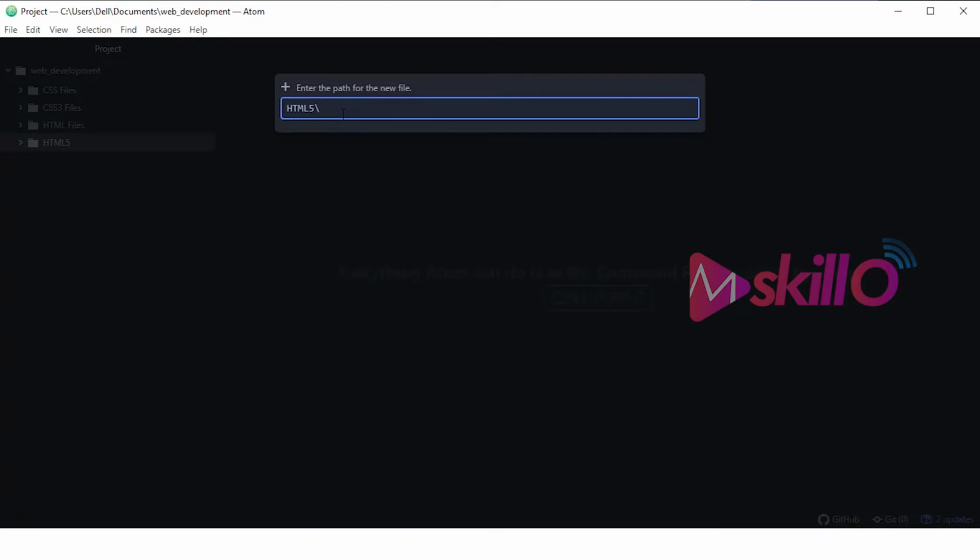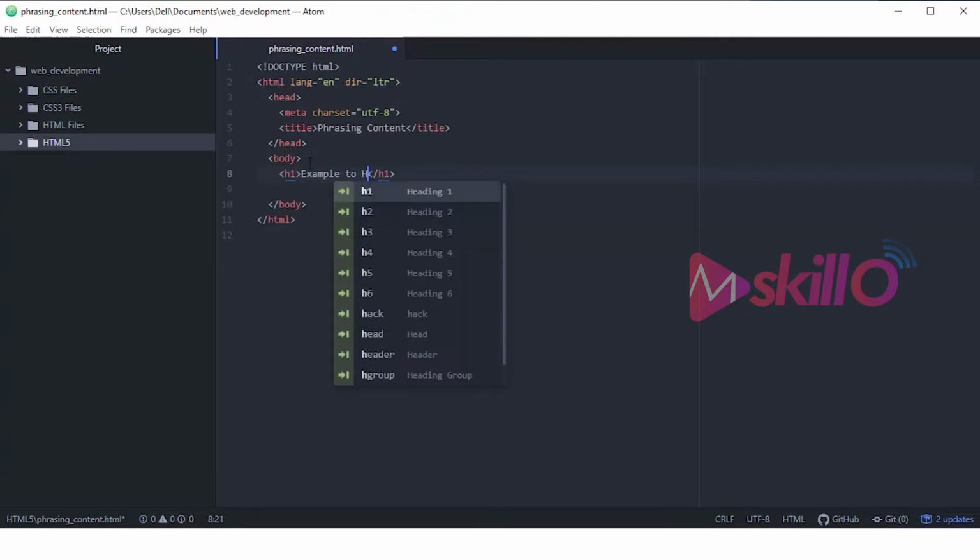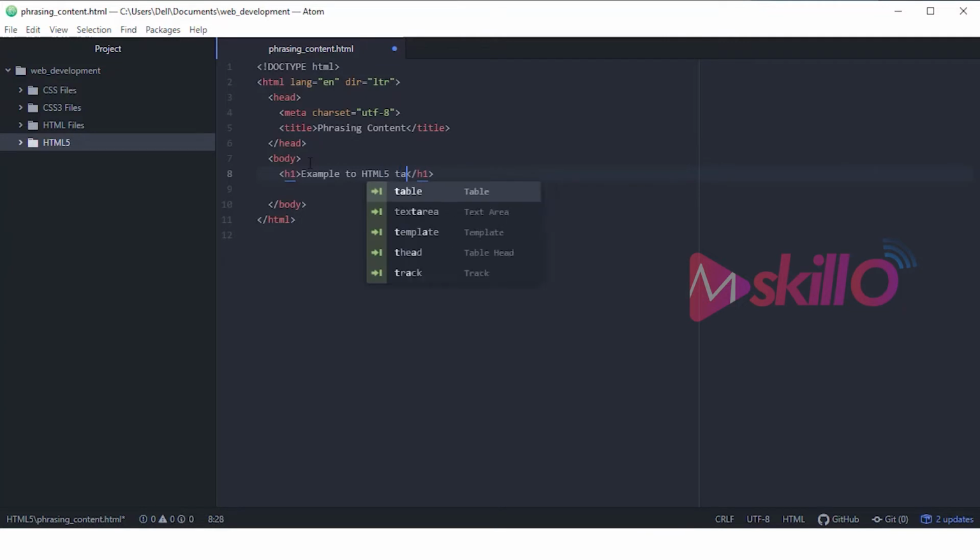So let me name this phrasing content.html. Okay, let me hit enter, write down the HTML boilerplate code, and let's say this is phrasing content, save. So let me write a heading here first. Let's say h1 is example of HTML5 tags.